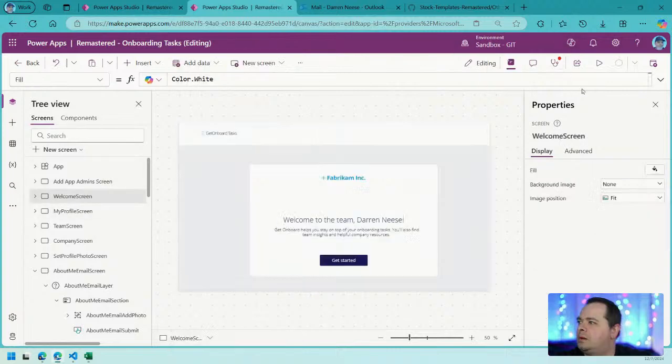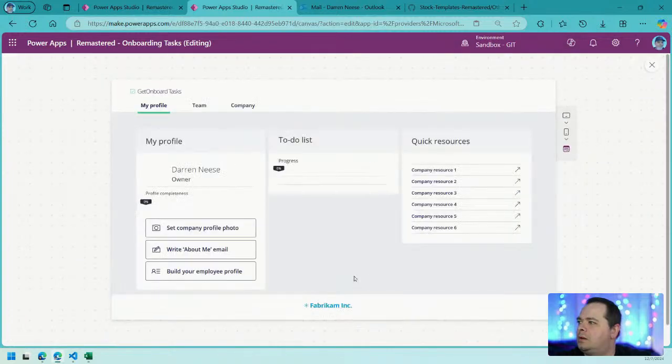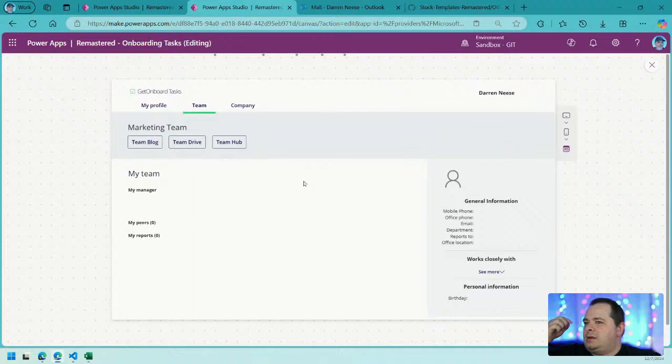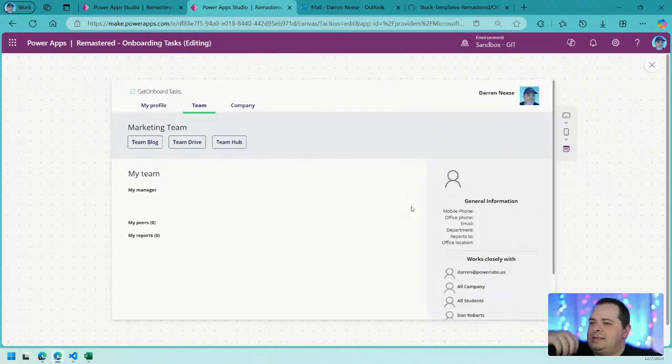Okay. Now, what else can we do in this application? So we've got some to-do items, and it's going to show us our progress. Okay. And this is all about us, this new employee. Now, if you look here up at the top, we do have tabs. Okay. Oh, look at this. So here's my team. And this would show perhaps my manager, my peers, and those that report to me.